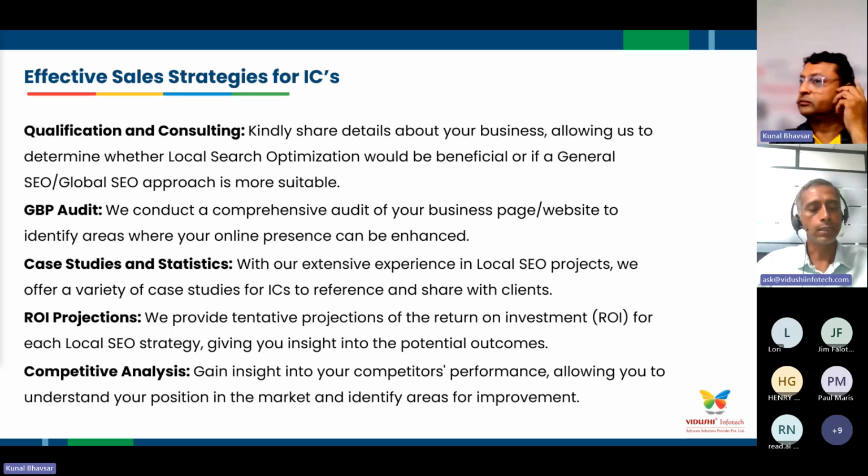Then of course, when you go to your end clients, you can go with the case studies and with the stats. We have worked in multiple verticals when it comes to LSO, so we can provide you the required case studies, and we can refer the testimonials also from our end. Besides this, ROI projections are a good thing, wherein we come up with forecasting, tentative projections, and also provide the ROI on each and every local strategy, wherein we will give you the insights and the potential outcomes.